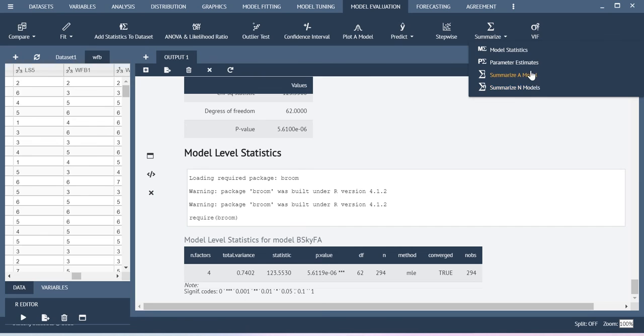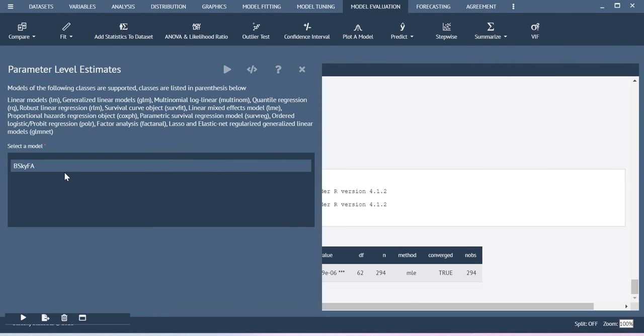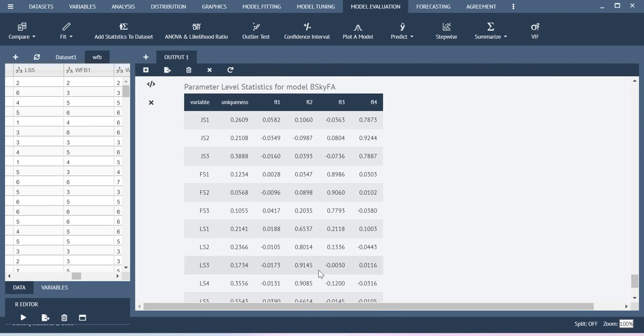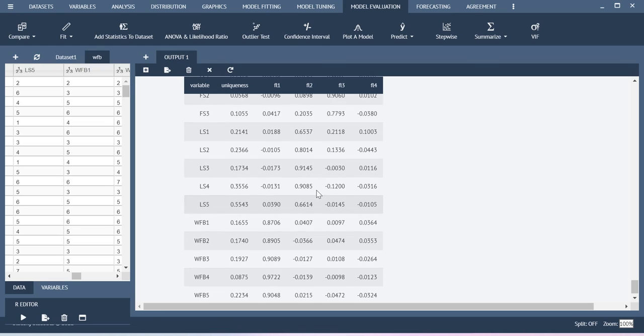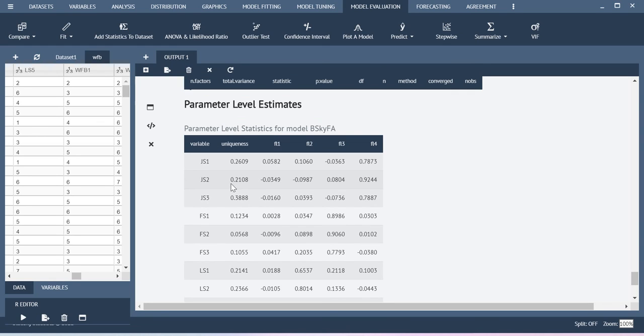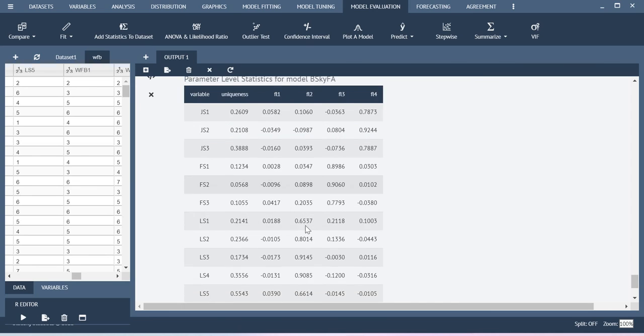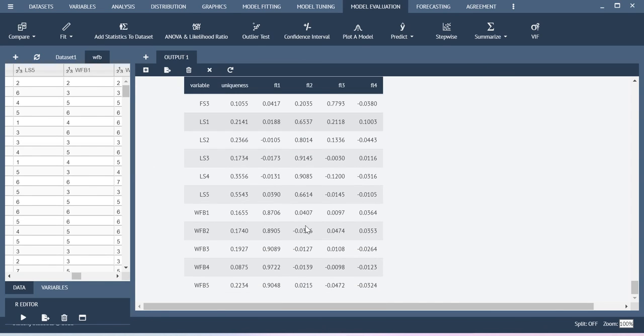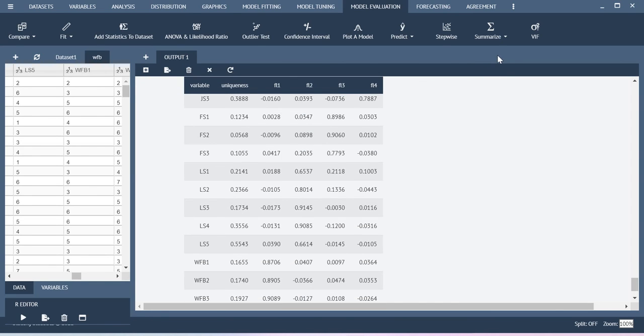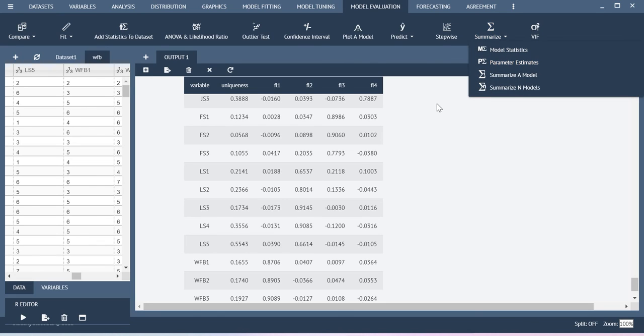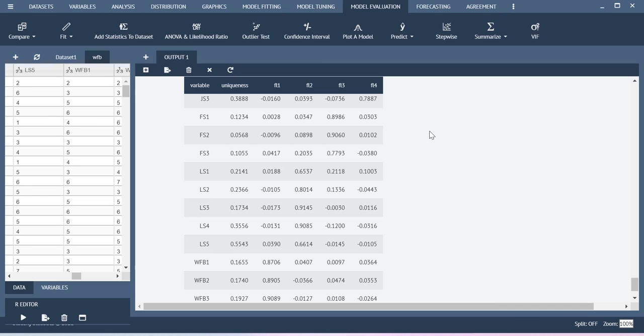For example, parameter estimates, let me check this. So here parameter level statistics for the model is available, and for each and every item the uniqueness values and then the factor loadings are given here. That's it. That is what I'm getting after selecting this parameter estimates. So this is how you can also do the factor analysis using BlueSky Statistics.